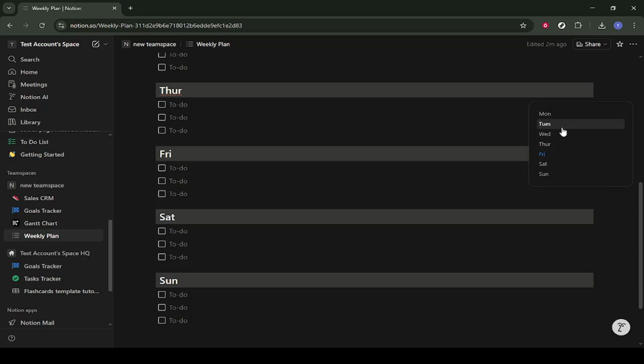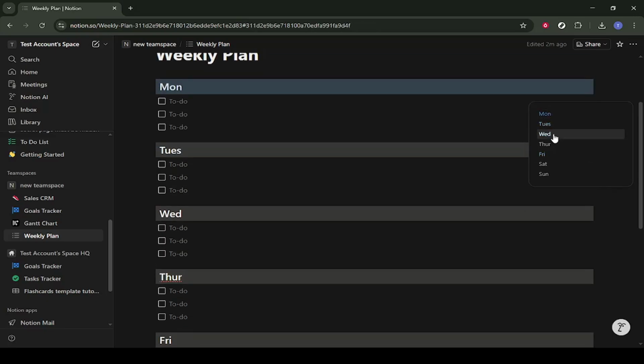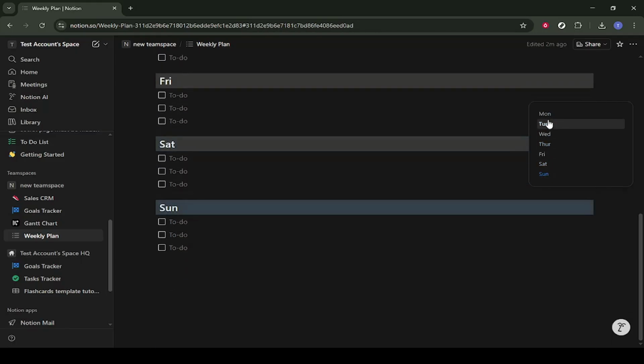Once you are comfortable navigating between the days, you can begin adding your tasks within the appropriate day views and keep your week clear and actionable. And that is all there is to it.